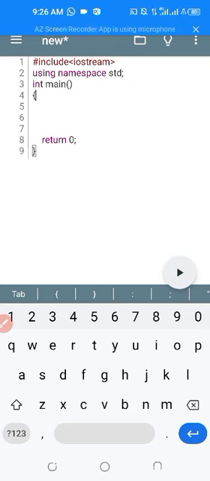After that, using namespace std; int main, that is to tell the computer this is the main environment where you will write the program. Then curly bracket and return 0. So whenever you are to write a C++ program, you have to make sure these things are there.